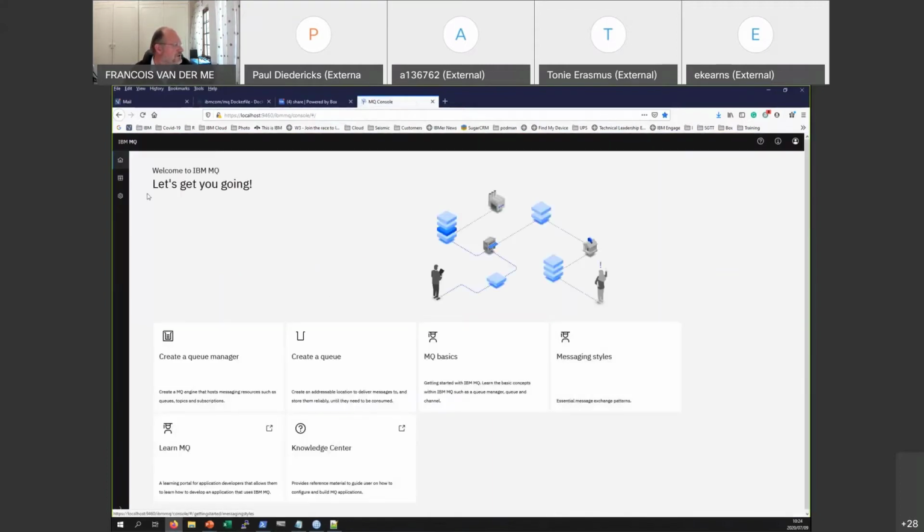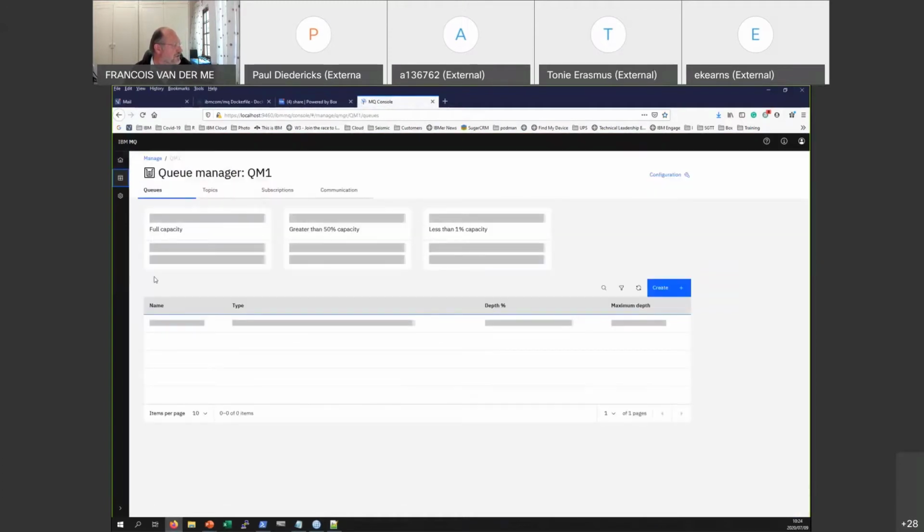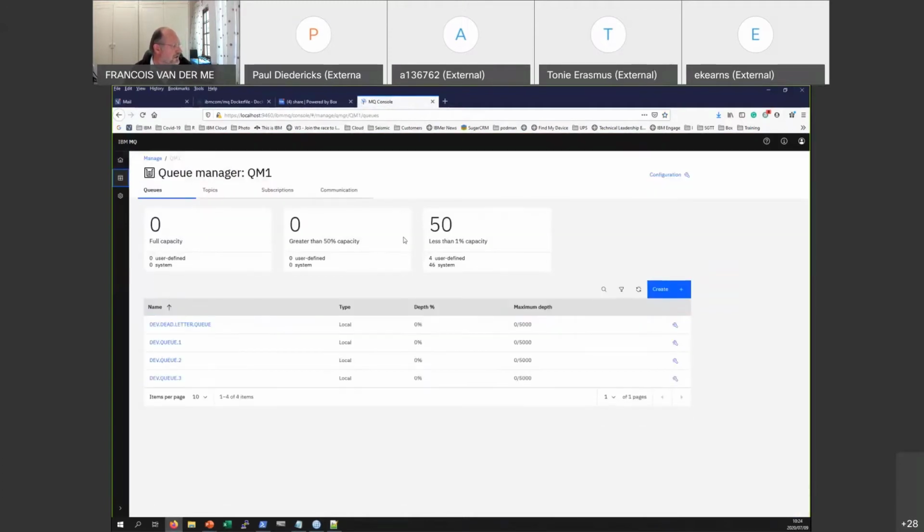So this is now the console talking to that queue manager that's running in a container. You see there's QM1. And there's a default setup that's been created for you. One of the settings you can do there is yes, create for me the default objects in there. So there's a dead letter queue and 2 queues I can put things to.